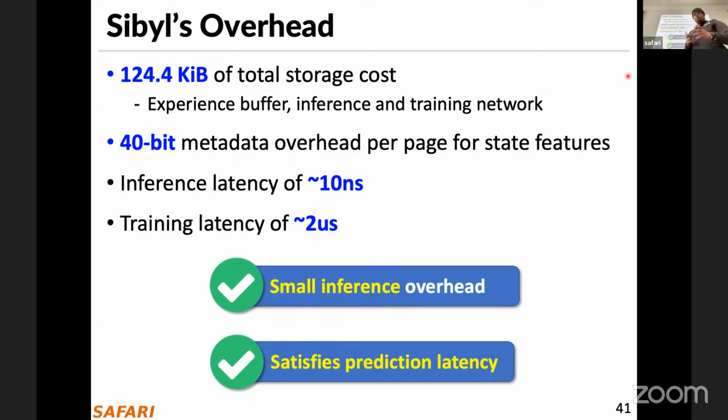Because of the simple design of the neural network, we see that the inference latency is around 10 nanoseconds, which is significantly lower than the access latencies of even the high-end devices. And then the training latency is around 2 microseconds. But since it happens completely in the background, it doesn't really affect the critical path.